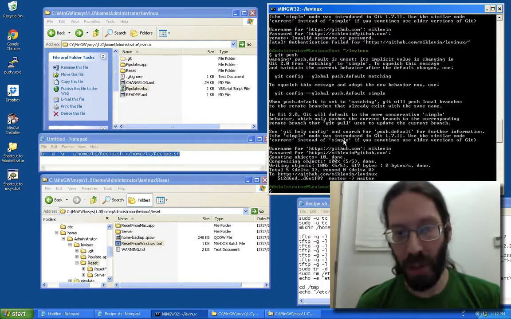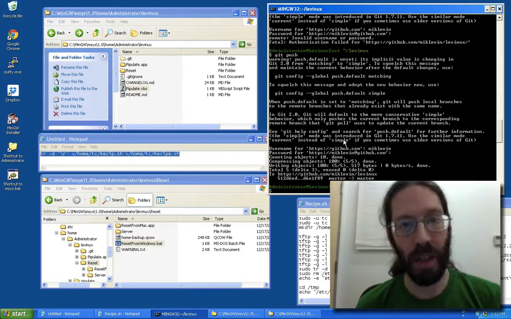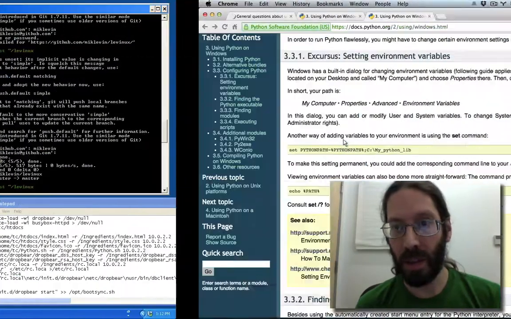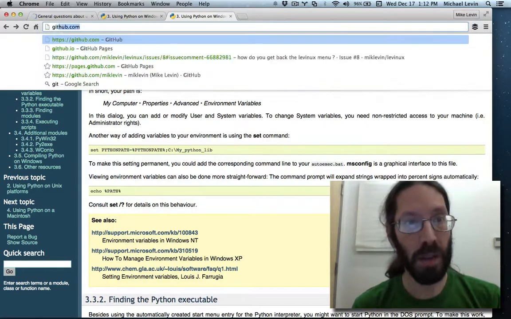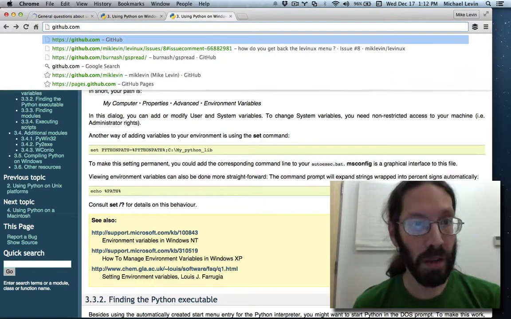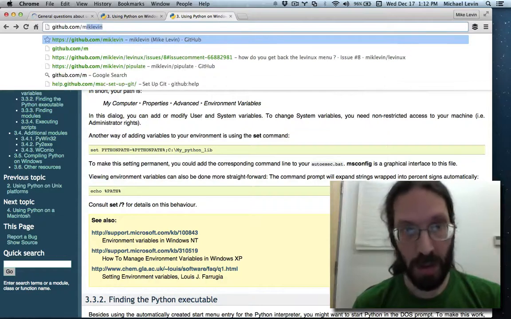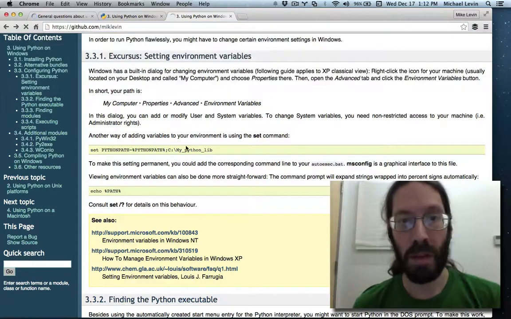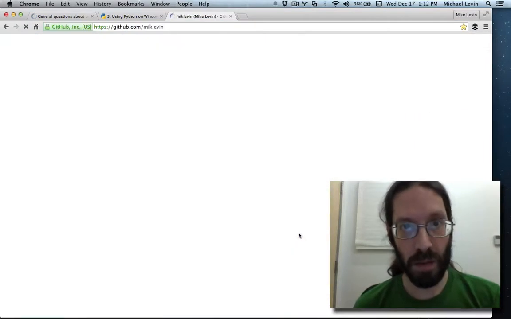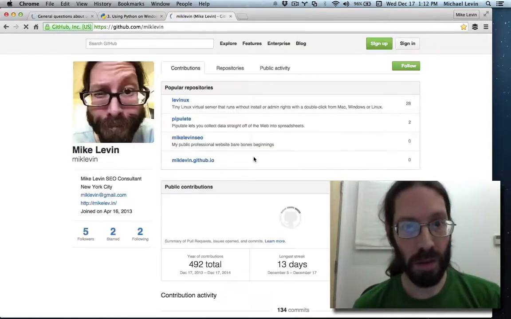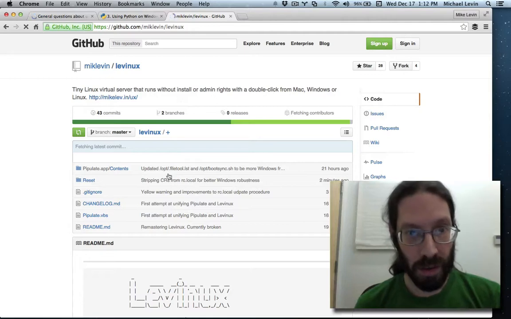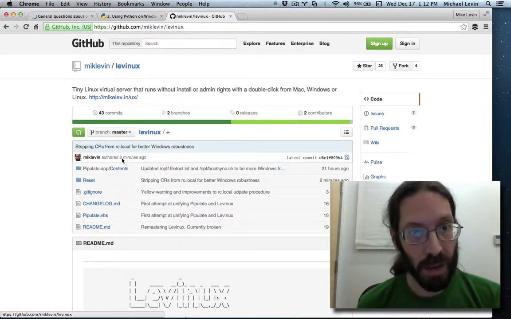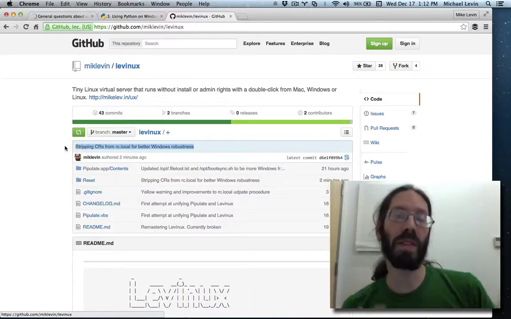Voila, and it got pushed up, and let's see, I guess I can confirm that here. Levinux, and stripping carriage returns from rc.local for better Windows robustness. There you have it.